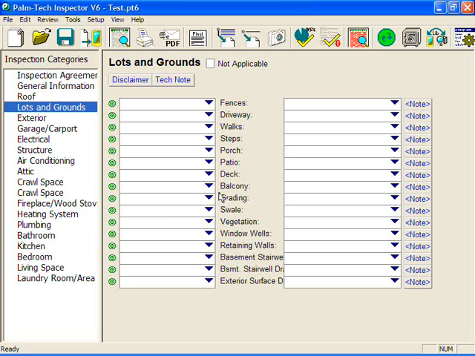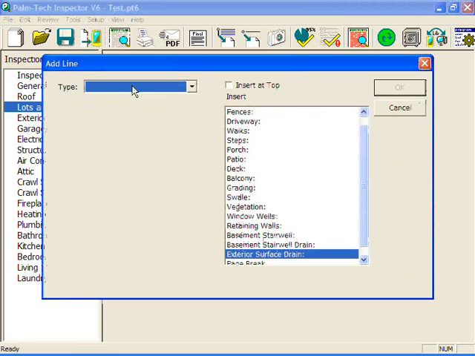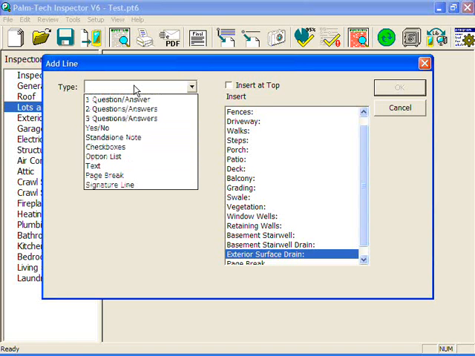And finally, adding new lines in. To add a new line in, I'll go to Tools, Add Line. You can see here we have a choice for type, and you can see there's quite a number of different choices here. One question and answer is what's used throughout most of the inspection, but in general information you see Phone and fax is 2 question and answer, or city, state, zip is 3 question and answers.